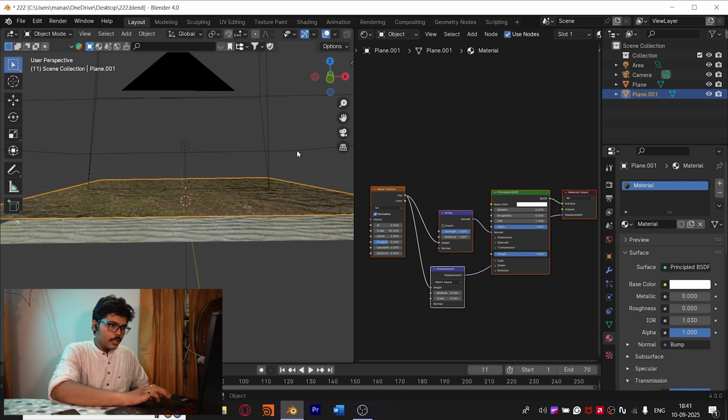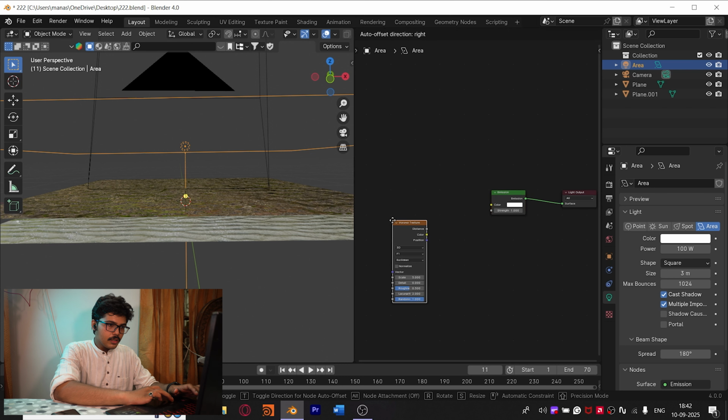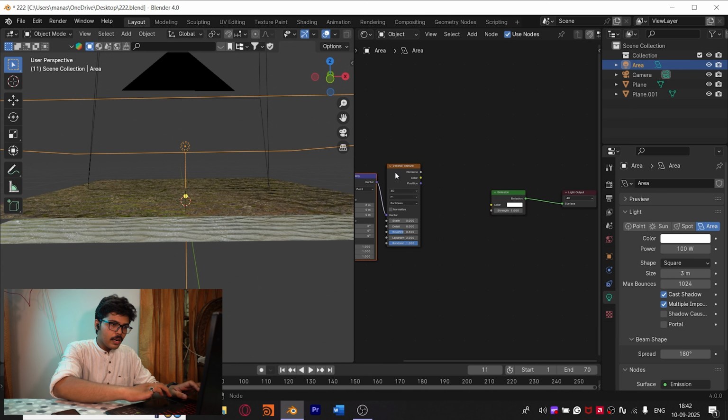For this method we're not going to do anything with our refractive material. We're going to do it with our light. So let's get an area light. We already have that here. And in the shading tab, click use nodes. Now create a Voronoi texture. Press Ctrl T with node wrangler enabled.